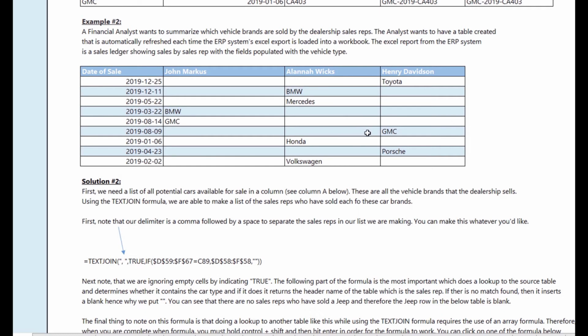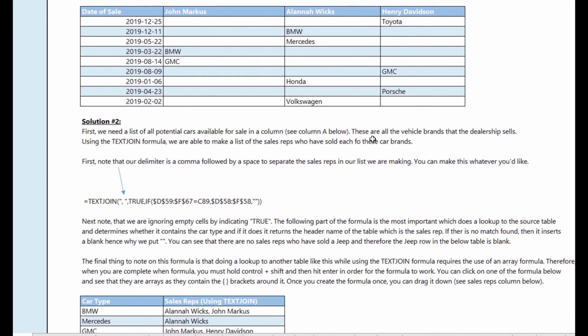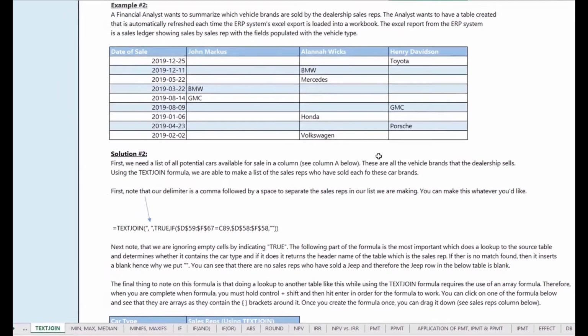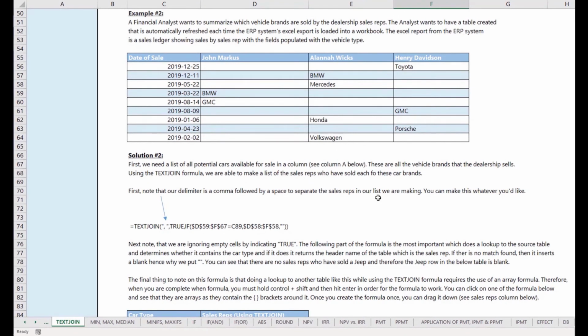Now this is a very useful formula that not a lot of people know about, and it's a very unique circumstance in which you'd want to use it, in my opinion, but it has a great amount of power if you're working with a large amount of data and you need to summarize certain data like this in this instance. So here we've got a table of data. We want to summarize which sales reps have sold which vehicles.